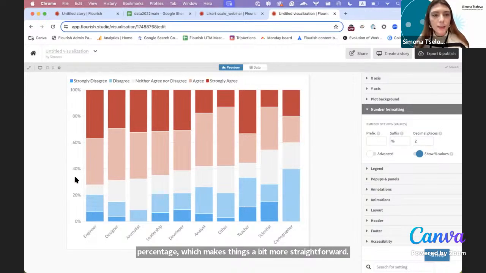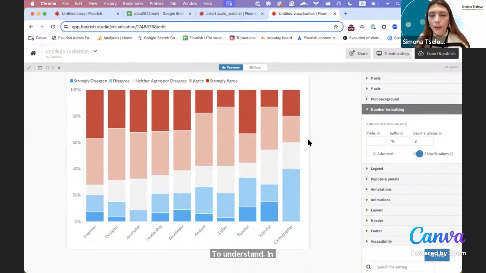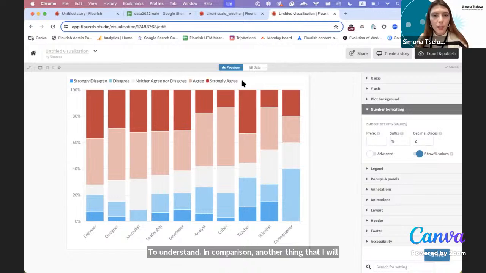Another thing that I would like to do is change the colors. As you can see here, strongly agree is currently colored in dark red, but I think it should be the opposite, because dark red is usually associated with something more negative or wrong. So I think strongly disagree should be dark red and strongly agree should be dark blue.